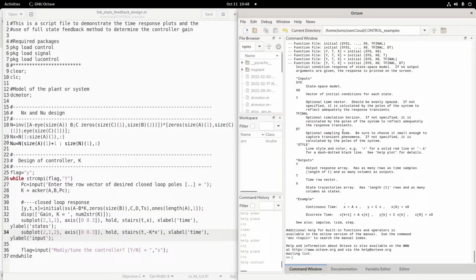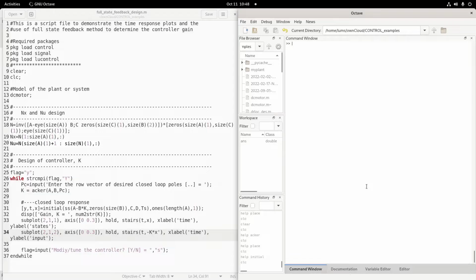Coming back to the Octave environment, let me clear it up. I have used the clc command, and here I will call this design script file, full_state_feedback_design.m. I am in the appropriate directory, the control examples directory. When I execute this, it will do everything, right from loading the packages, clearing the screen, and calling the DC motor function script where the plant is designed. It is a two-state system, NX and NU will be computed, and then the controller will be designed. So let us go through that.